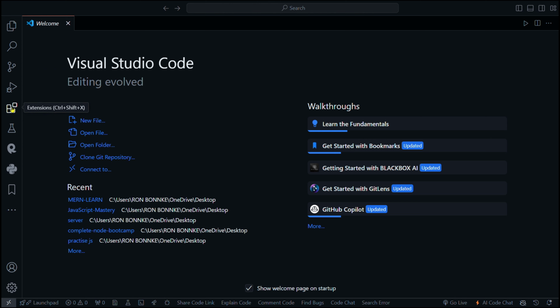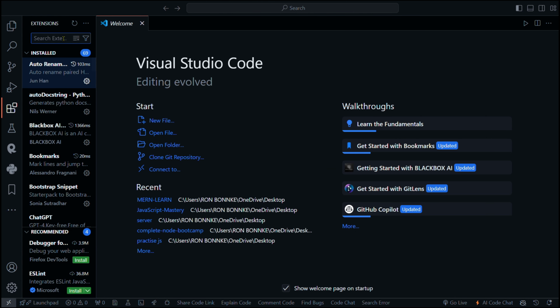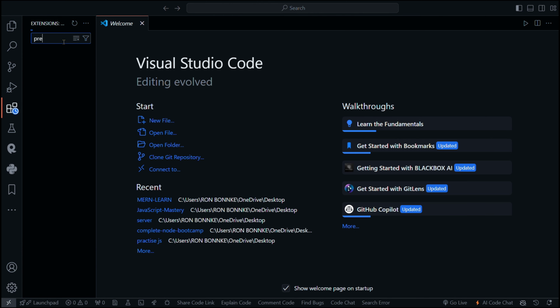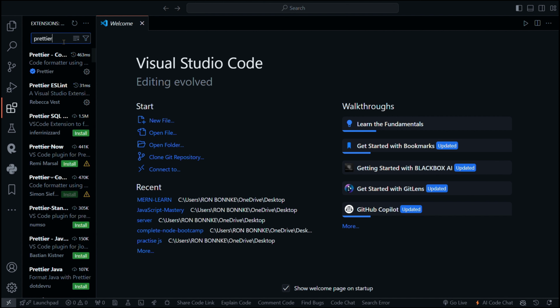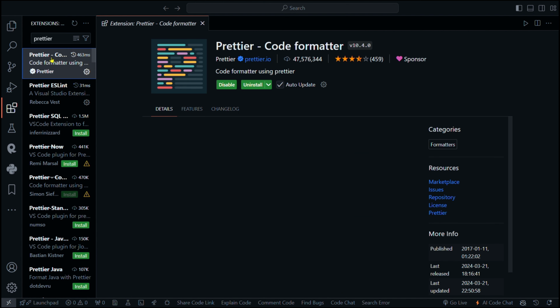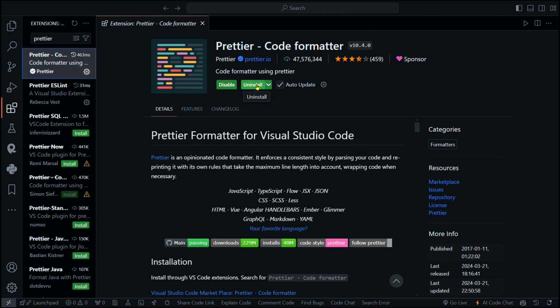Go to your extension in your VsCode and search for Prettier. Now click on the first extension shown. I already installed it, so I won't be installing it again. You can go ahead and click Install, and you're good to go.